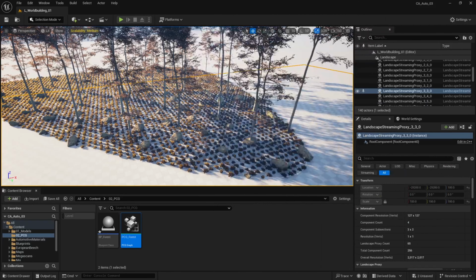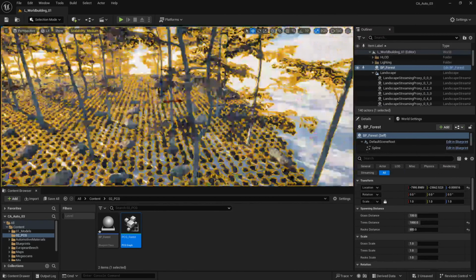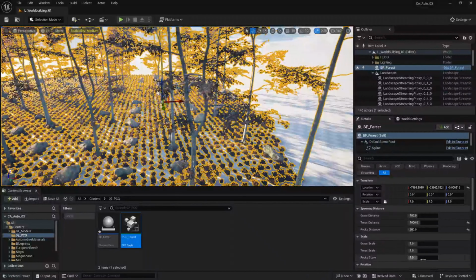So now let me go test it. Let's make these trees a little bit bigger. You can see the result is taking place, and I can also rotate them.